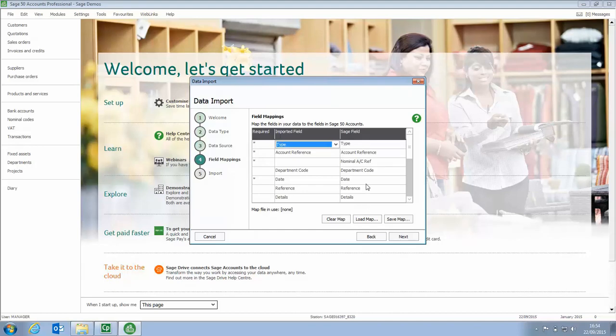So these are the Sage fields, this column here. This is the type of information that can be imported. So things like transaction type, the account reference, the nominal account reference, department, etc. What you need to do in the field mappings is to say, right, well, the transaction type for Sage, that information for my transaction is in this imported field, and we would select it from the drop down. Now if it's got the exact same description, it will automatically map it for me. So the transaction type for Sage is actually included in the type column in my import file.